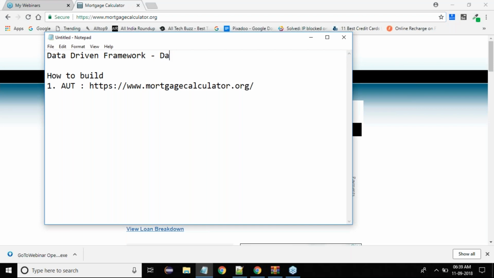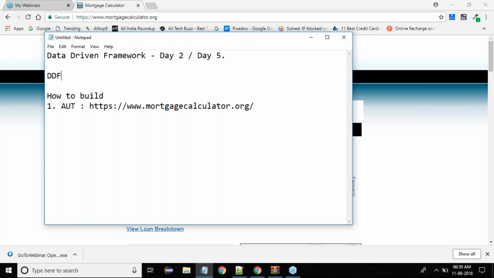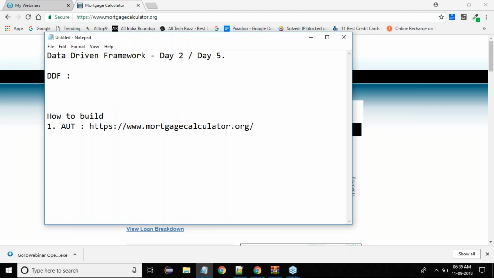So team, data-driven framework is one of the simplest frameworks. And we are on day 2 out of maybe day 5. There's a lot that we will be learning as part of the data-driven framework. What all will we get exposed to? The first and foremost is the programming behind it.